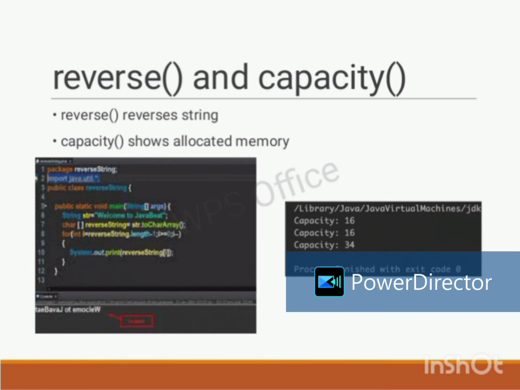Reverse and capacity. Let's finish up this section with two underrated but powerful methods: reverse and capacity. The reverse method reverses the characters in a StringBuilder or StringBuffer. This is especially useful when you want to check for palindromes or display text backwards for fun effects. The capacity method tells you how much memory space is allocated internally for the string.